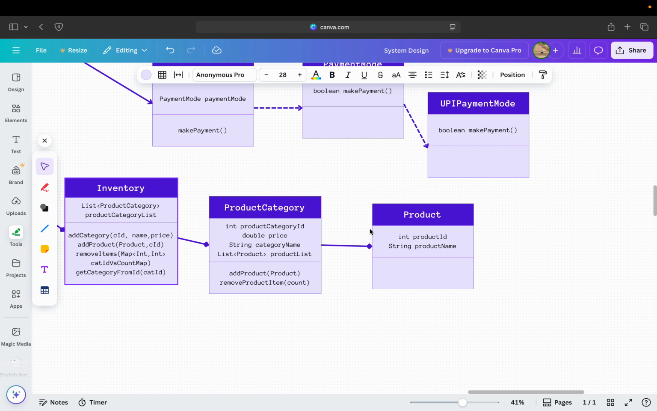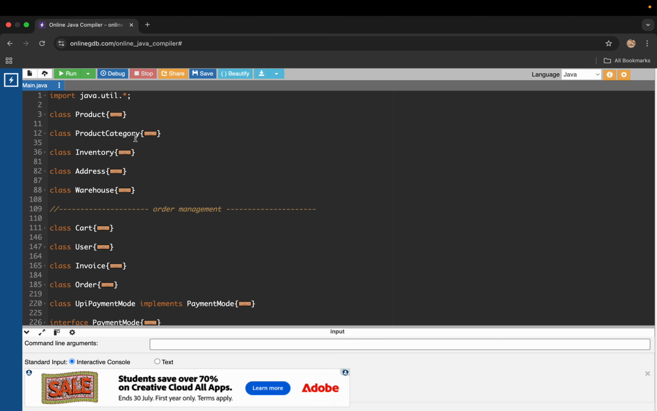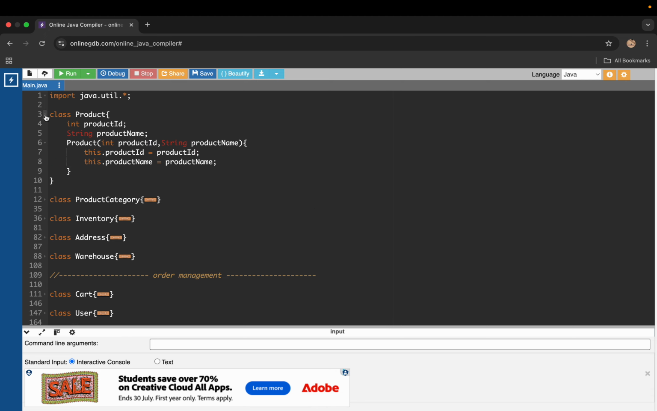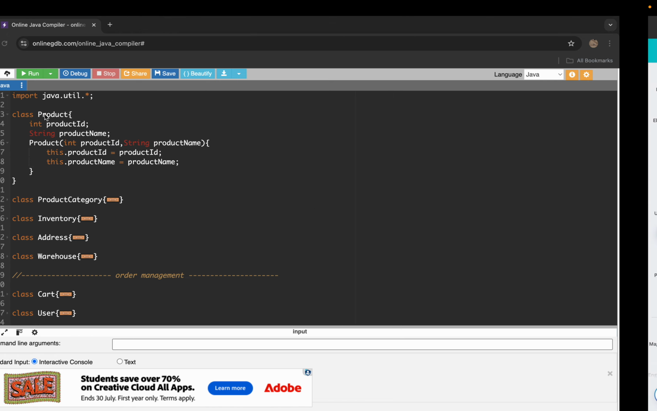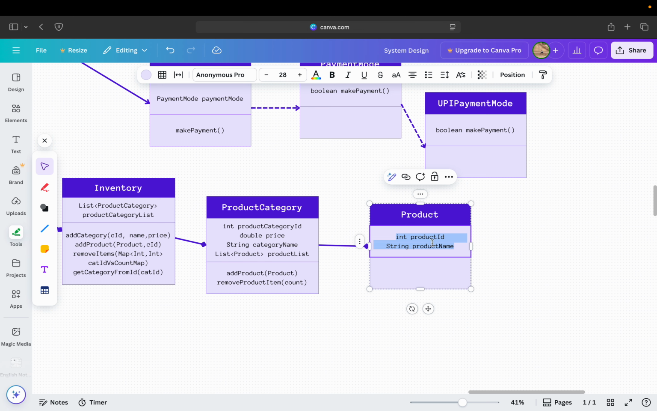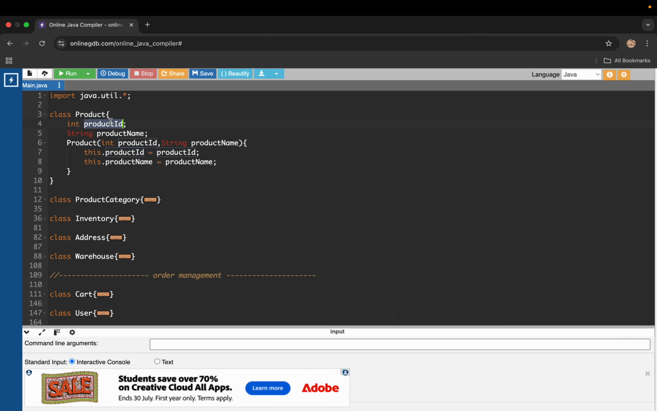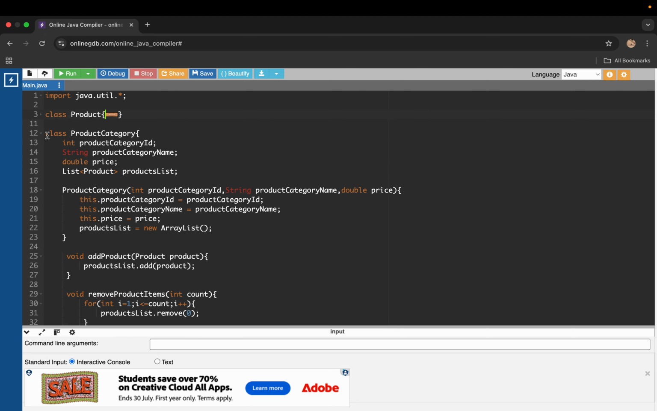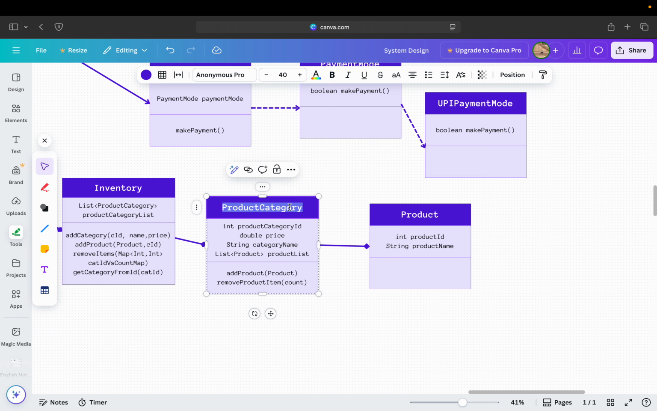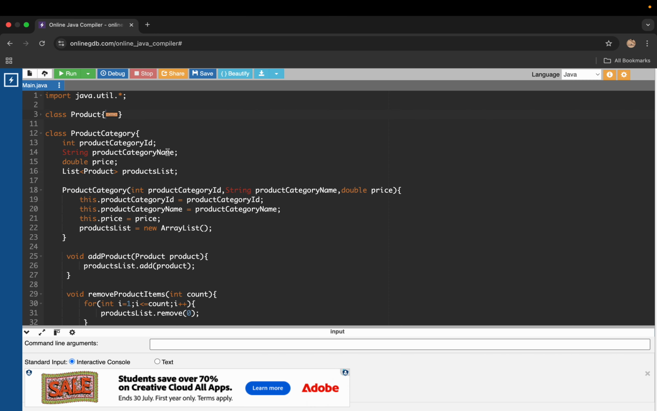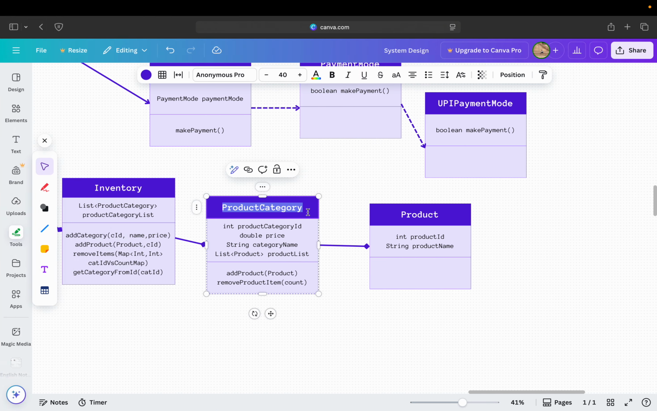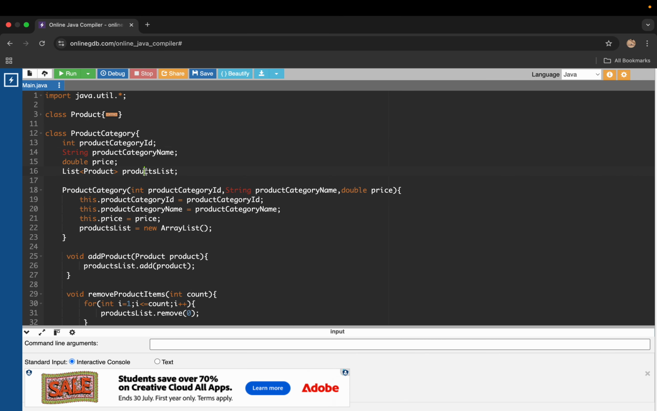So after that, let's do some code. I already wrote the code to save time. After that, we need product ID and product name, and for initializing, I'm just using the constructor. So it's very simple code. I hope you understand. After that, we have the product category. In the product category, we have the product category ID, price, name, and the product list. As you can see, we have all these things, and we initialize.